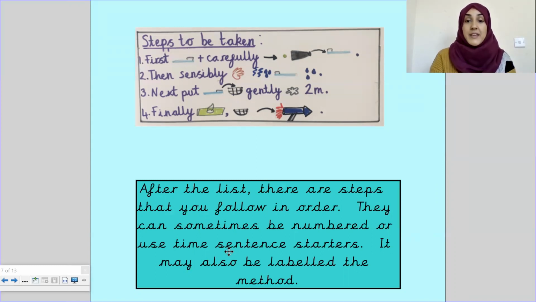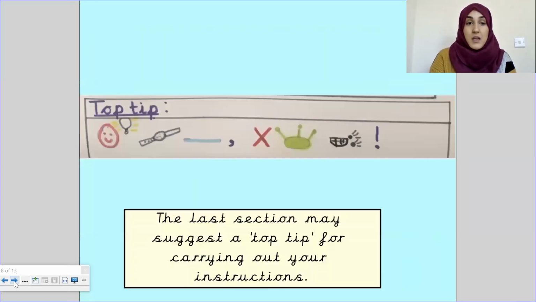So they can sometimes be numbered, which is usually very easy. When I follow a recipe and it's not numbered, I get confused. Or time sentence starters, which is also very handy for me because I always know first is always number 1 and finally is always the last step. It may also be labeled as the method. Well done. So, steps to be taken or method. Well done, Morris.